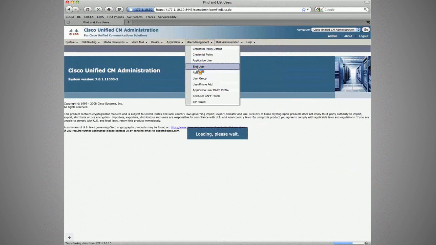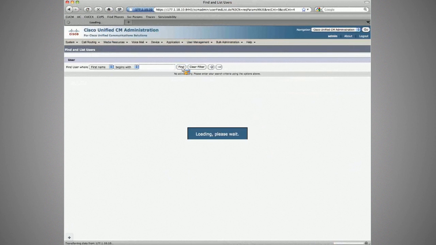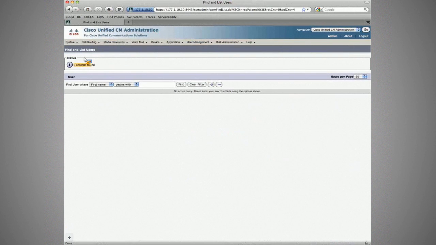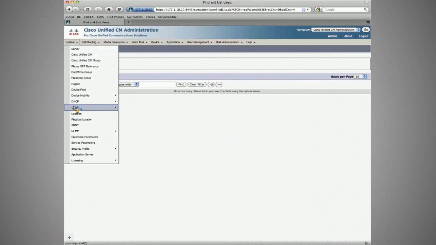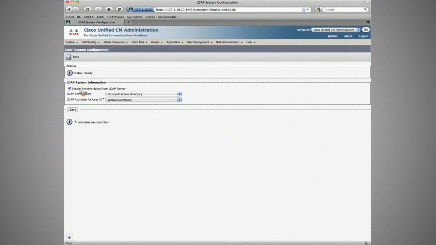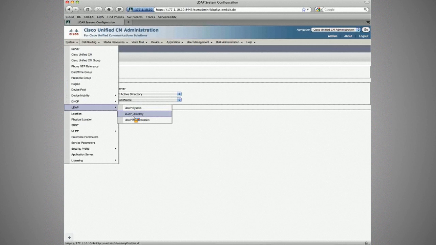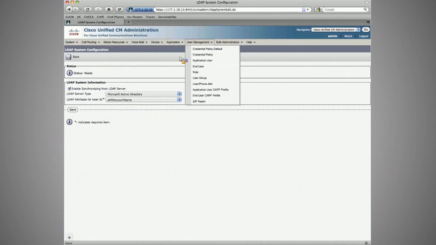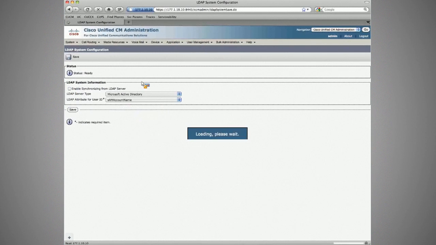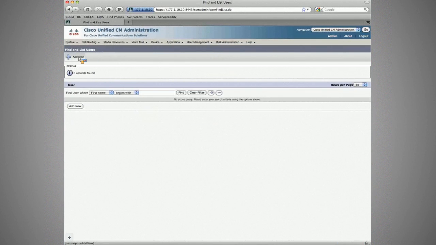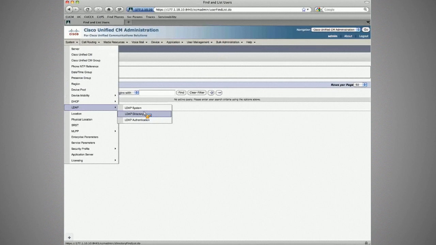Let's go over to System. First of all, let's check our users. End users. Click Find. There are none, but we also don't see anywhere up here the ability to add a user. That's because over on System, LDAP, LDAP System, it is already checked to enable synchronization. So this does import properly. However, as soon as we enable synchronization, we disable our ability to add new users. If I uncheck this and click Save, now I would be able to go back to End User and add a new user.